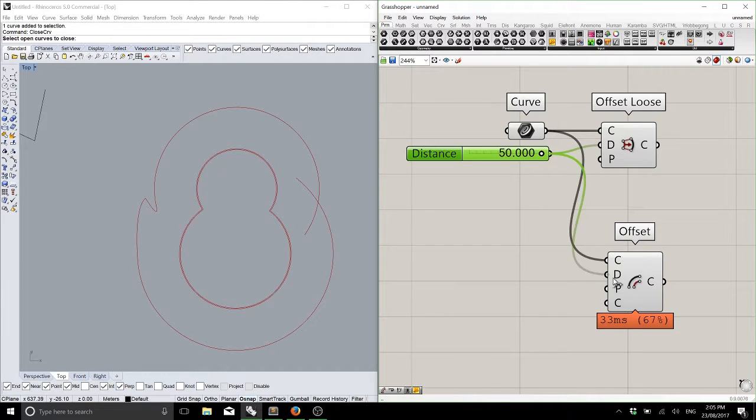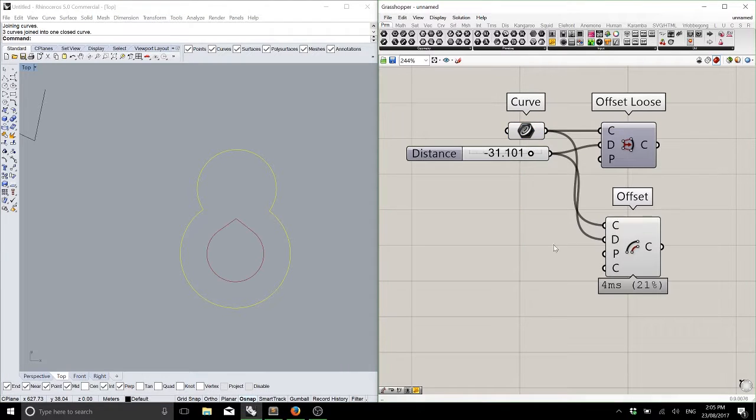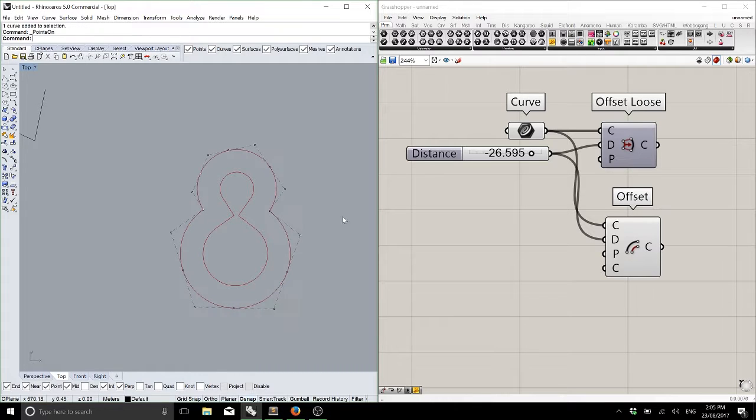The other offset does a uniform offset. As we can see here, we get a nice clean output. You will eventually get islands, okay? Now this really confuses me, why it's breaking the system.